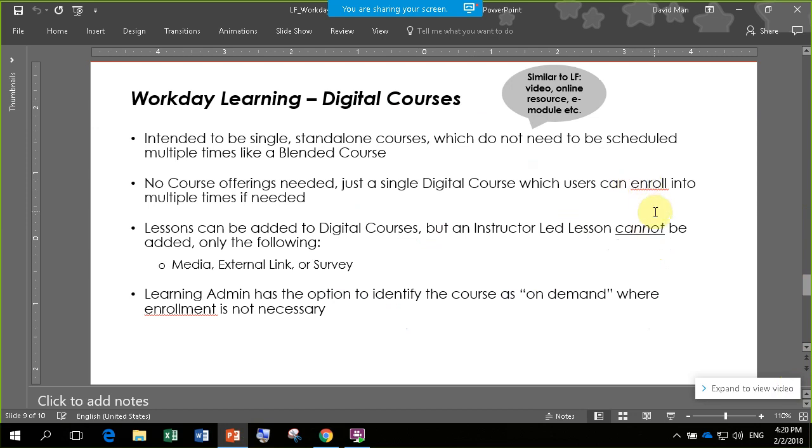And the last concept is WorkDay digital learning. We call it digital courses. It's similar to the current concept like video, online resources, and e-modules. And there are two differences between the digital courses and the blended courses. The first one is we cannot include any classroom training into the digital courses. So for the classroom training, like the workshop, like the webinar, you can only create it by a blended course. And for the digital courses, you can only include the media, external link, or survey. And the second difference is for the digital course, we cannot have offerings.